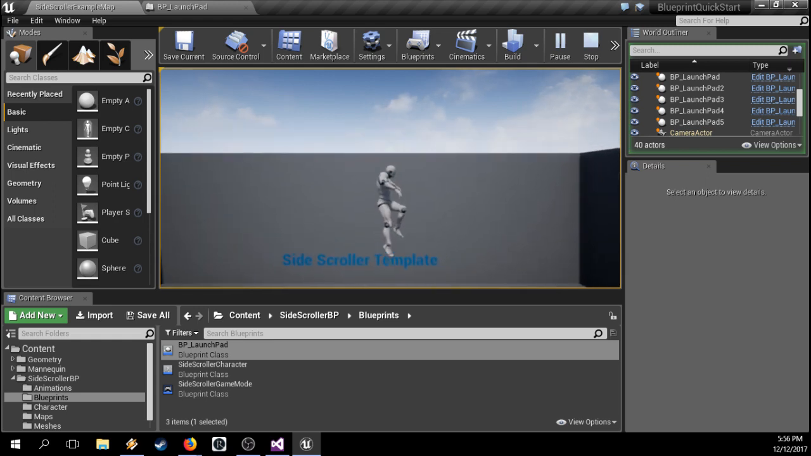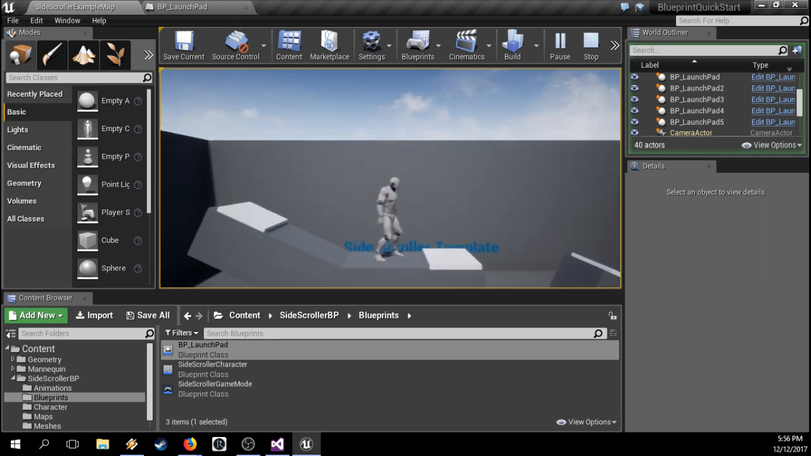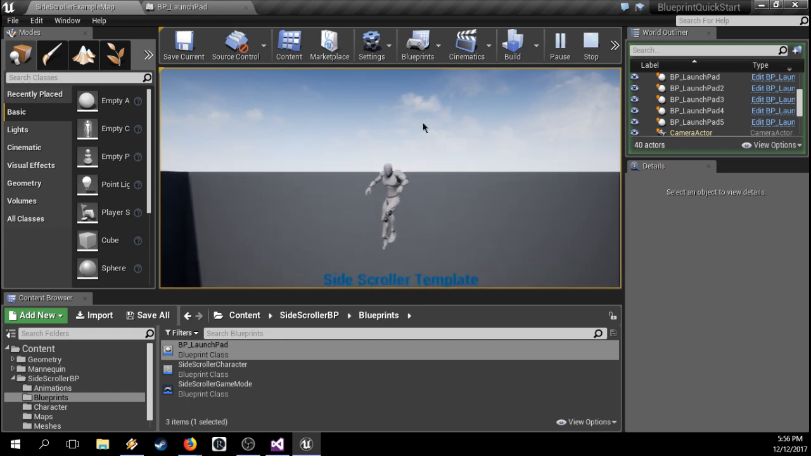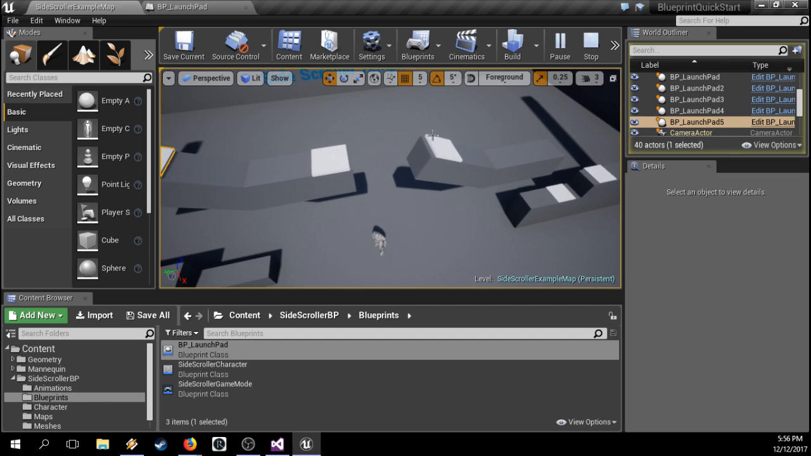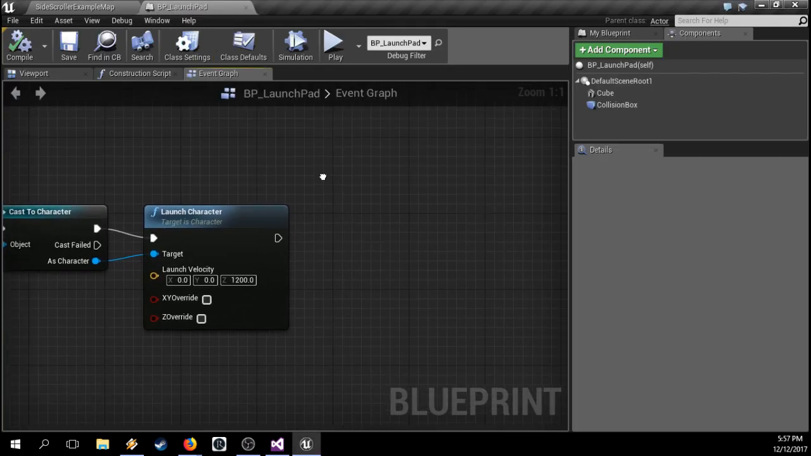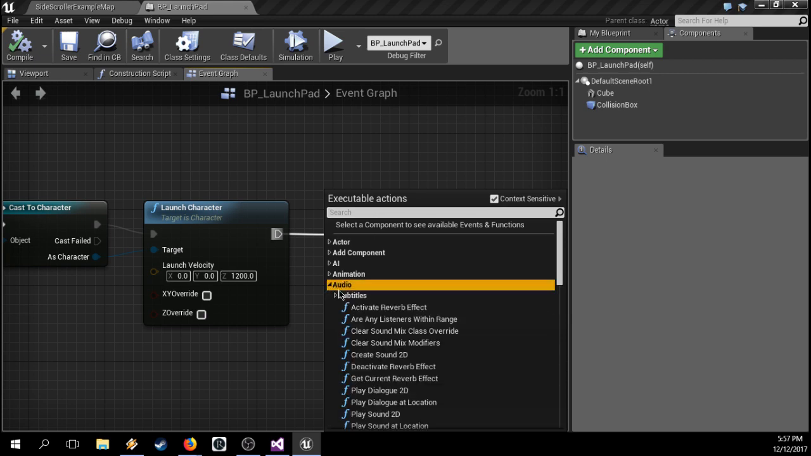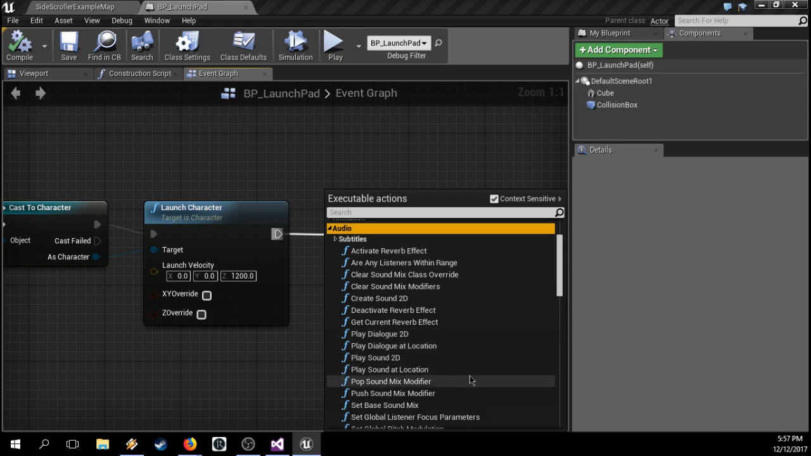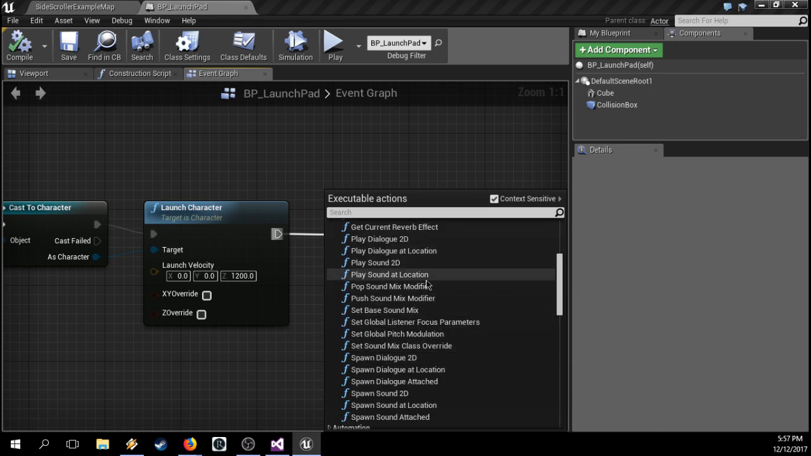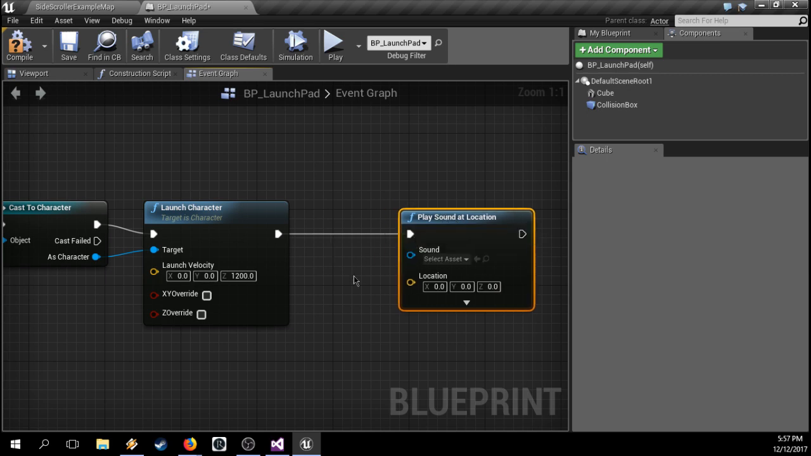Cool. Kind of acts weird when you land on it, but neat. So we could try to play a sound when your characters launch using an audio component. Let's try to do that real quick. Audio. Play sound at location. And location is going to be our actor.